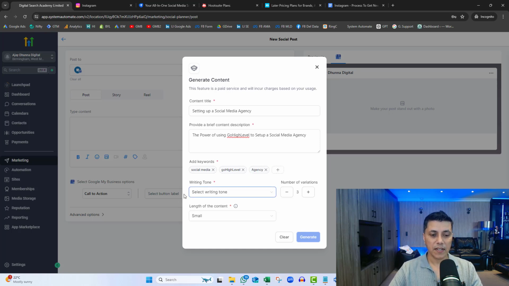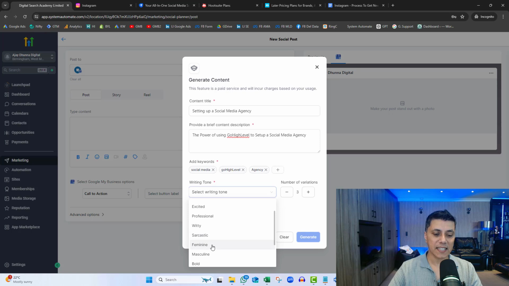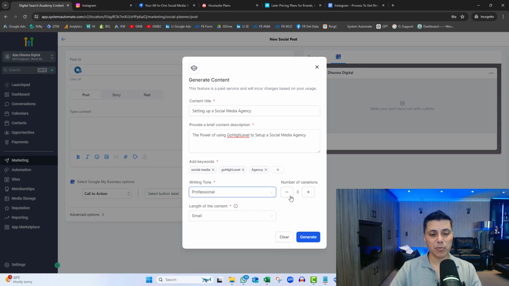Then it says, this is so good, what sort of style of writing do you want? What sort of tonality do you want? And you click on here and you can make it funny, casual, excited, professional, witty, sarcastic, feminine, masculine, bold, and the list just goes on. So in this case, I'm going to type in, say, professional, for example.